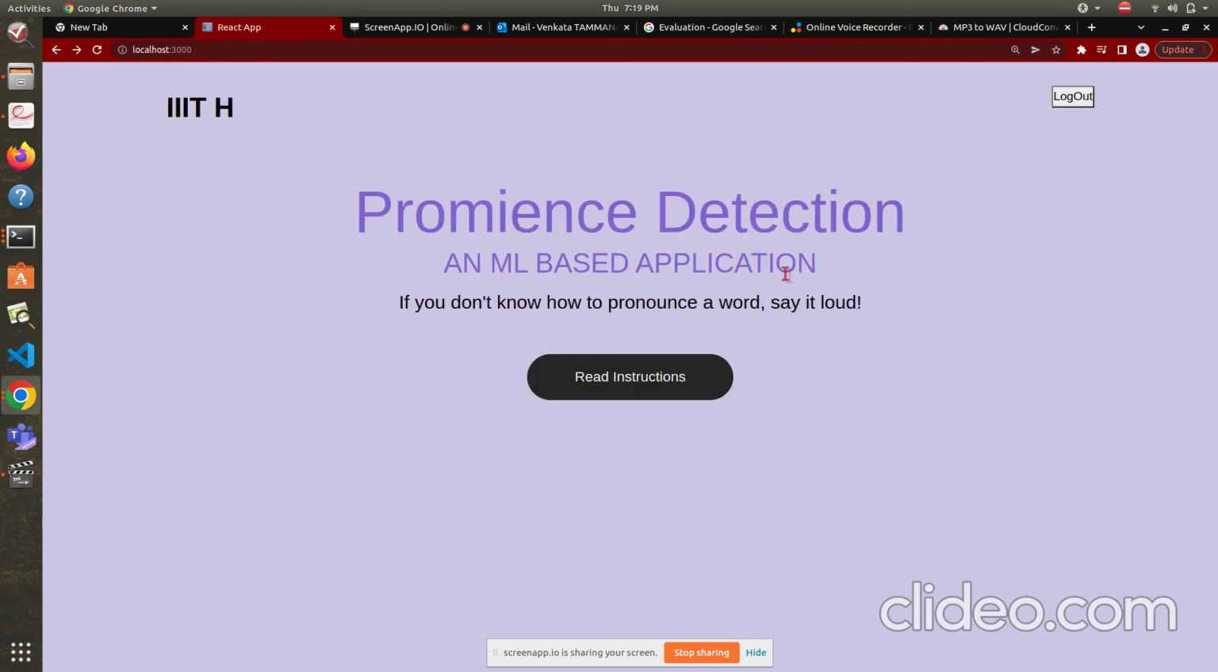Now let's see the logout functionality. I'm pressing logout, so the user whose ID is IIITH and password is 1234 will be logged out of the system. We can see that the logout functionality is also working. Now we are again at the home page.